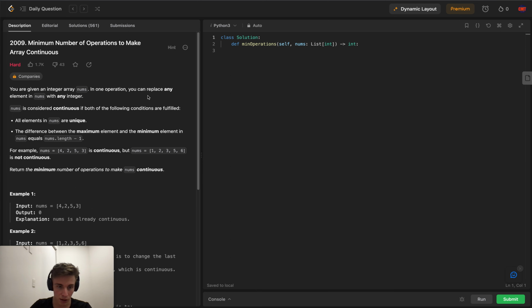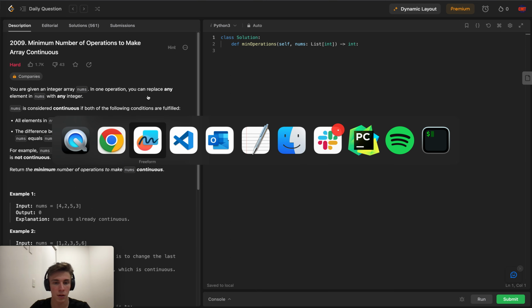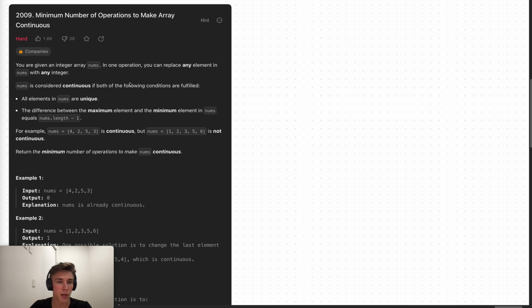With that, let's begin the question. So, minimum number of operations to make an array continuous. Cool. So we're given an integer array nums. In one operation, you can replace any element in nums with any other integer. Okay. Nums is considered continuous if both of the following conditions are fulfilled.